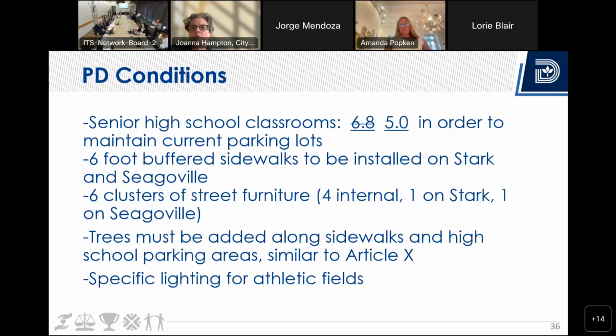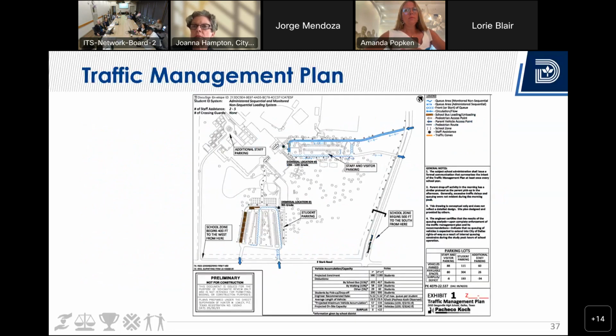The artificial lot, depending upon how it's requested, could limit where we're making those improvements. This calls for those improvements to be specifically added to bring it similar to the modern Article 10 standard. And specific lighting limits for the athletic fields, very similar to language you've seen recently.